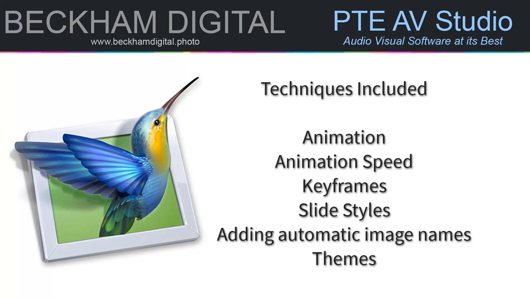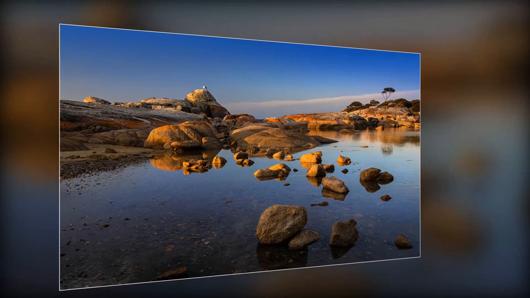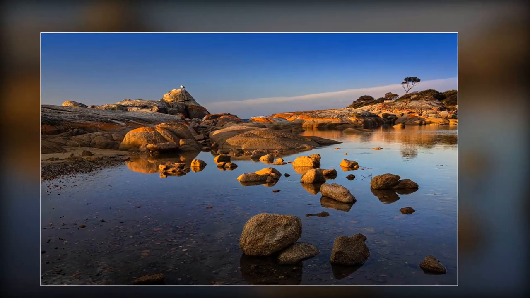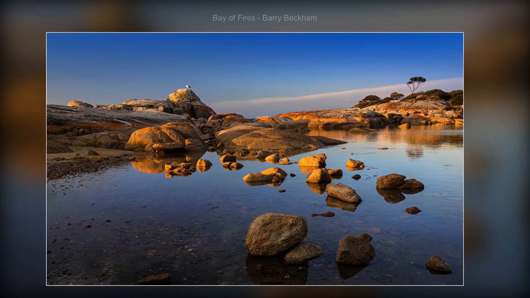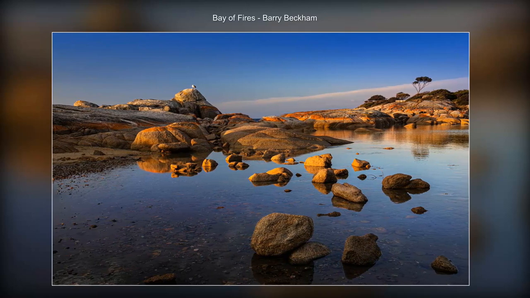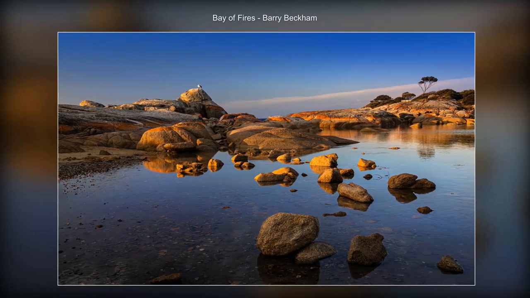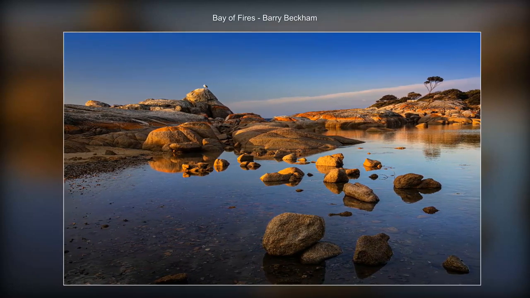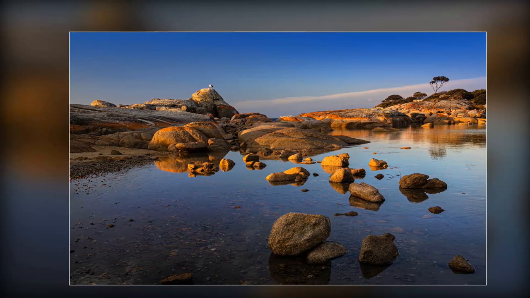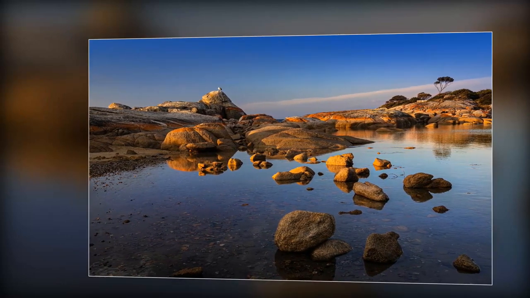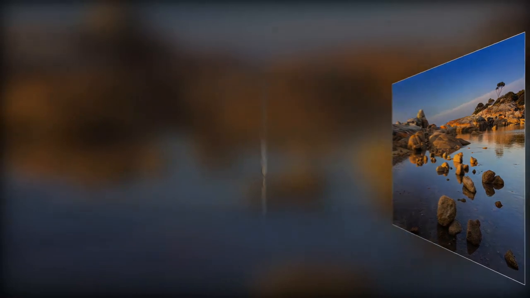Let me show you a short demonstration as I introduce what we're going to do here. There's been a number of times where I've needed to present images in PTE AV Studio, where the image name was presented on screen automatically. We can achieve this using a text template, but of course the images do need to be named correctly first.